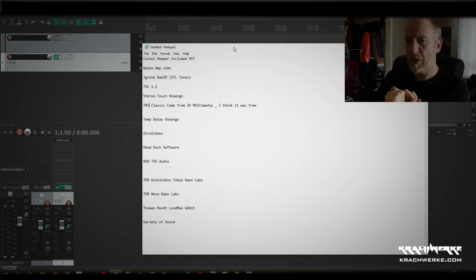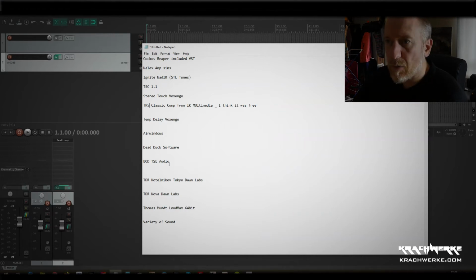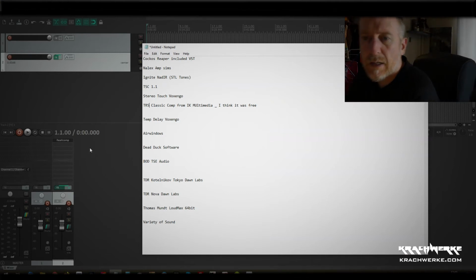Dead Duck software, I think everybody knows about that. They've got a full range of software. However, I don't like all of their stuff. I think a lot of the stuff is actually pretty crap, but some of the stuff is really, really good. The BOD TSE audio, that is the Tube Screamer, is it? Yeah, I think so. Actually, let's quickly go and show you the Nalex Amp sim.